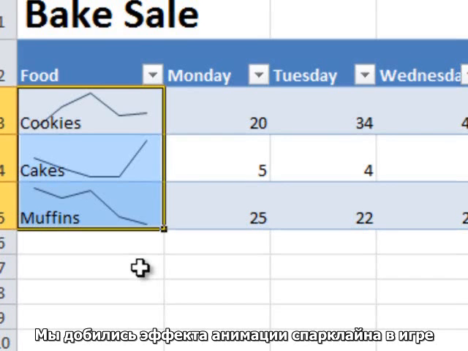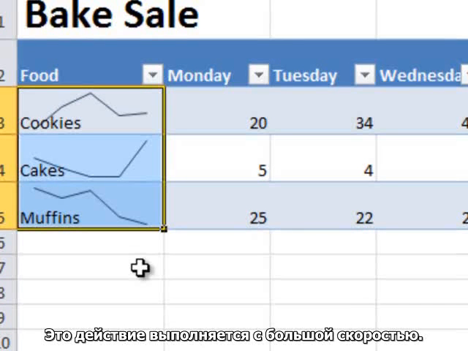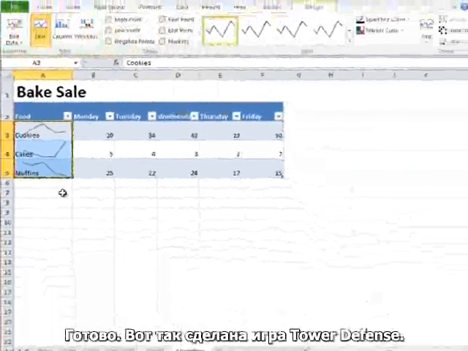And the way that we animated the spark line in the game is that we repopulated the source of the data over and over again very, very quickly to create that animated effect. So there you have it.